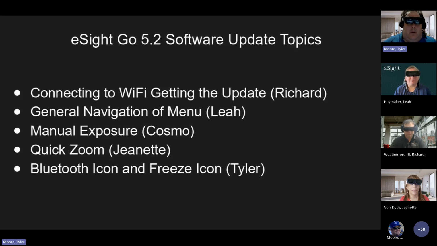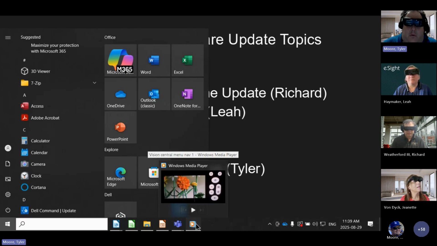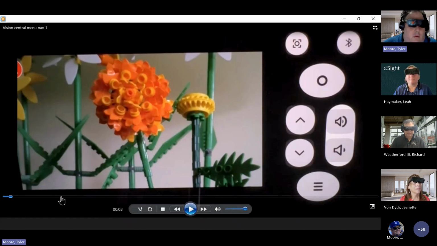Just to help us out with navigation and so forth, our next topic is going to be general navigation of the menu with Leah. Leah put together a little video here showing the menu navigation, so I'm going to pull that up. And then Leah, afterward, if you have anything to add, feel free to chime in. Got it. All right, we'll hit play now.